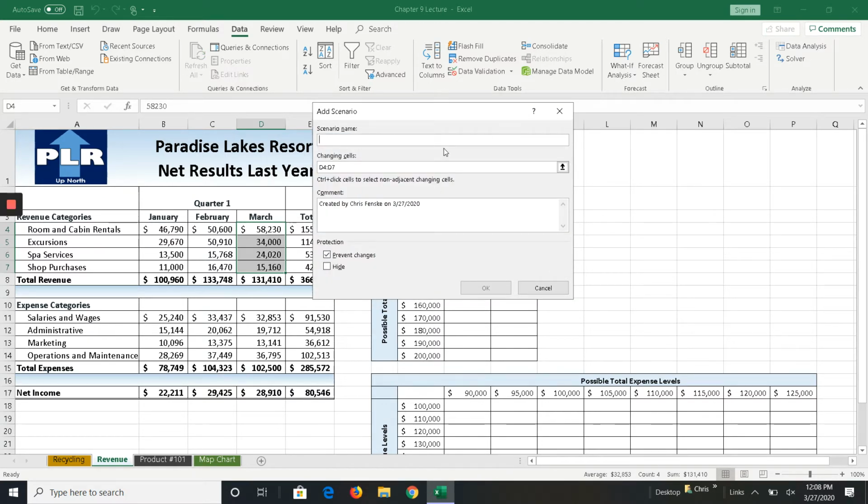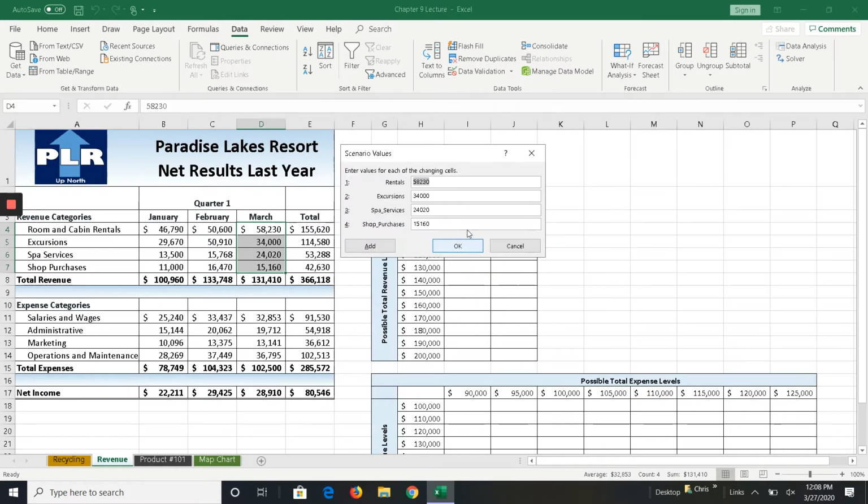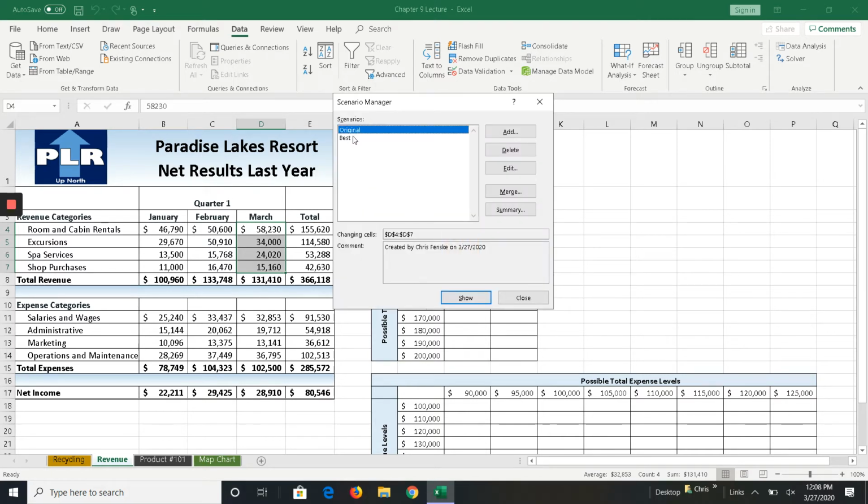And this one is going to be our best case scenario for those same particular ones. So when and it'll say D4 to D7 again, we're going to click OK, but we're going to change these particular numbers. So our best case would be 62,000, and then our excursions 36,000, and then 28,000, and then finally 20,000. We click OK. And that is our best case.